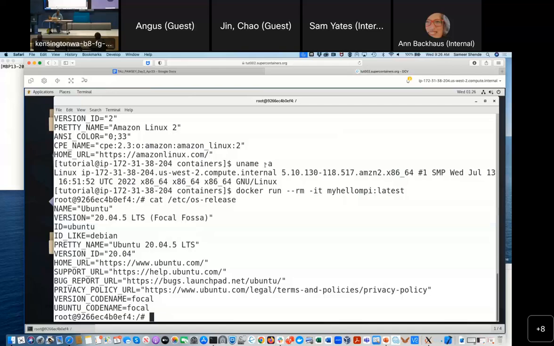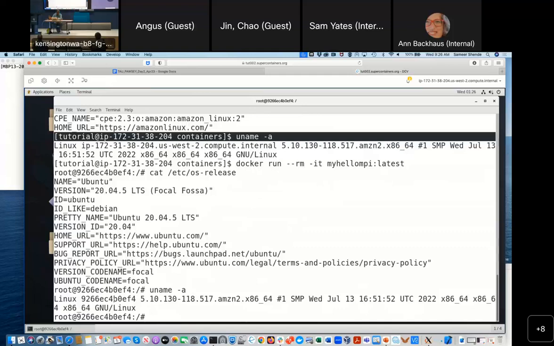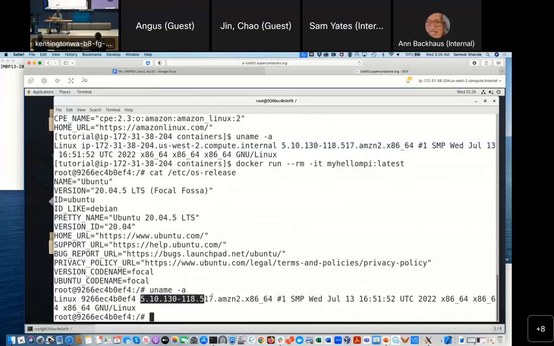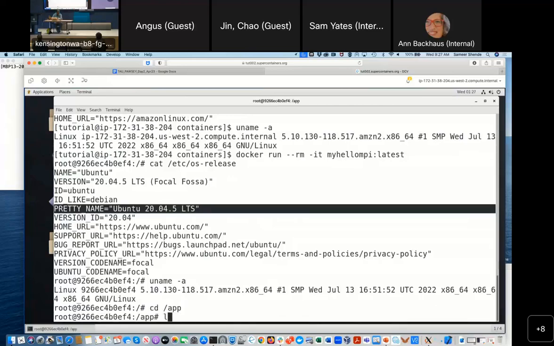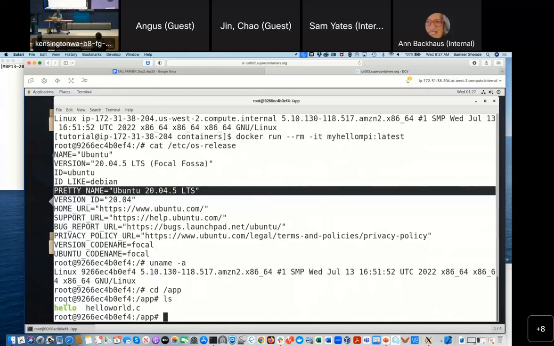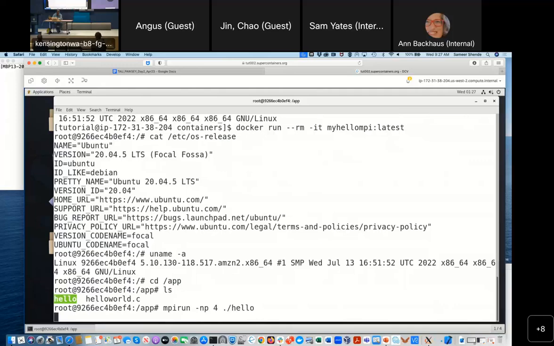How do I see the kernel? I can try this uname -a again, and you can see that it's the same kernel, 5.10.13, the Amazon kernel, with a new operating system, which is Ubuntu. And I should now have within the app directory a hello executable. This was compiled when I did the Docker build. So I can run this hello executable right here within the container.